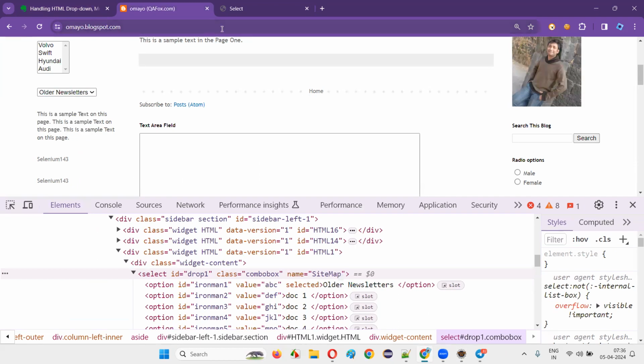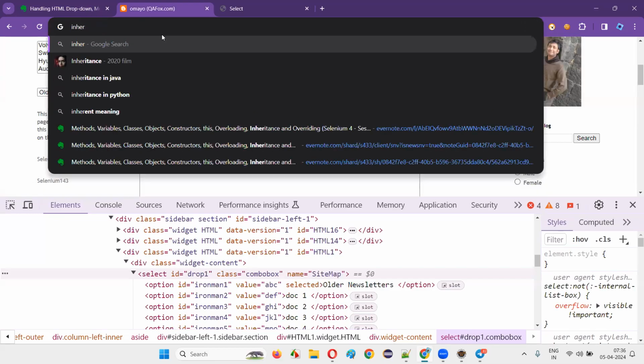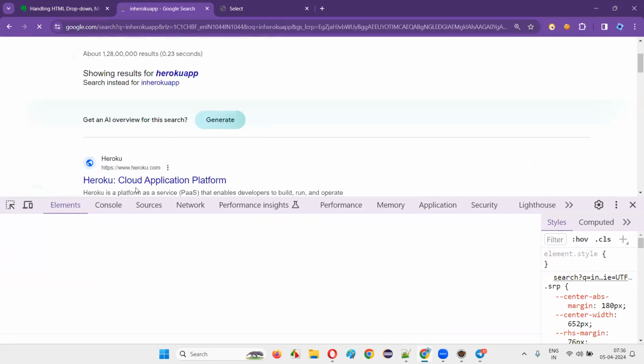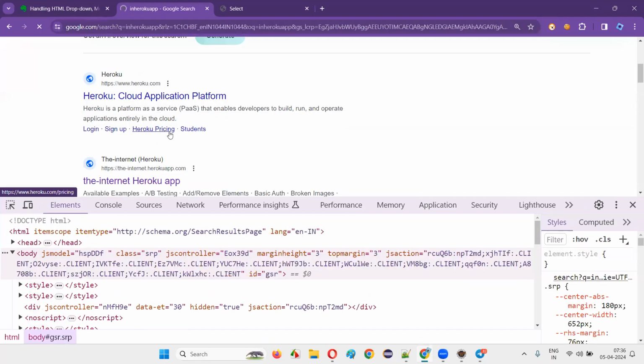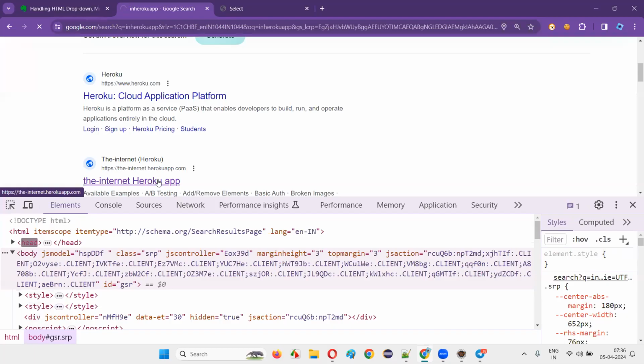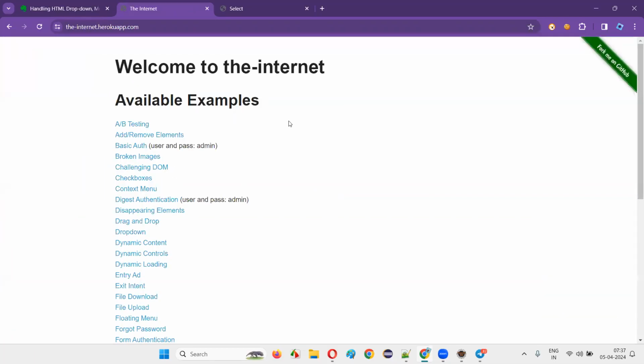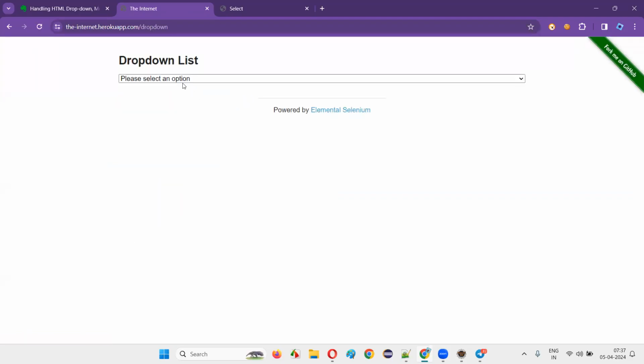We can also go to another website, let's say the Heroku Internet app. Why work with the same drop-down field every time? Can we do a different thing? Let's go here and find a drop-down field and try to work on it. Yeah, drop-down is there here. It's a different looking drop-down field.